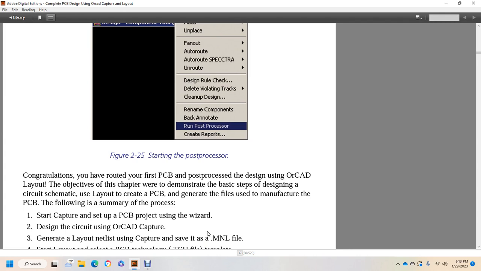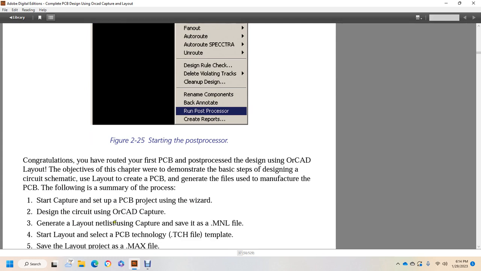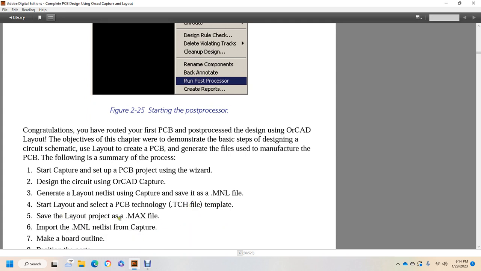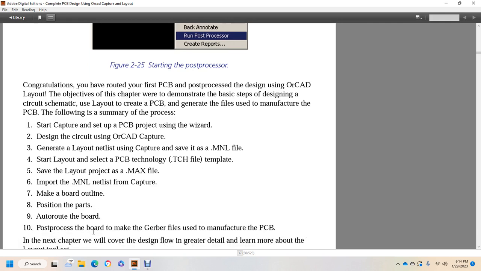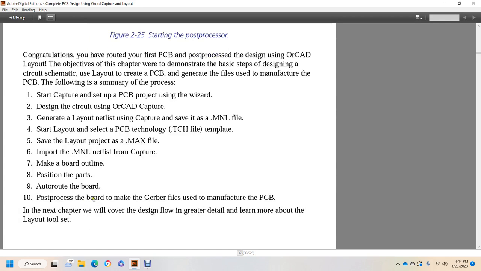The objective of the chapter was to demonstrate the basic steps of designing a circuit schematic, laying out the PCB, and generating the files to manufacture the PCB, with the same process. Start with a Capture PCB project using the wizard to design the circuit in OrCAD Capture. Create a layout netlist in Capture. Save it as an MNL netlist. Start the layout with a PCB technology template. We'll save the layout as a MAX file. Insert your layout netlist from Capture into the board. Make a board outline. Position parts. Autoroute the board. Post-process the board. Make Gerber files. Manufacture the PCB.